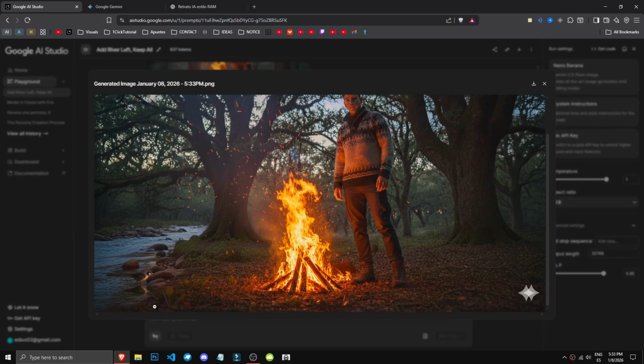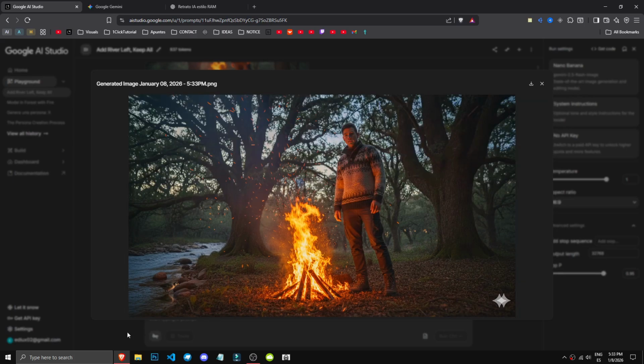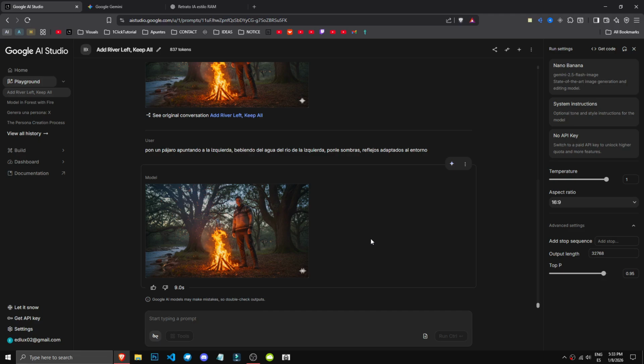For example, this result is incredible, right? This reflection is much more realistic and this bird looks way better than the previous one, okay? So I want you to keep this in mind. Let's move on to the 10th tip, which is to use a template, okay? How can we use a template?